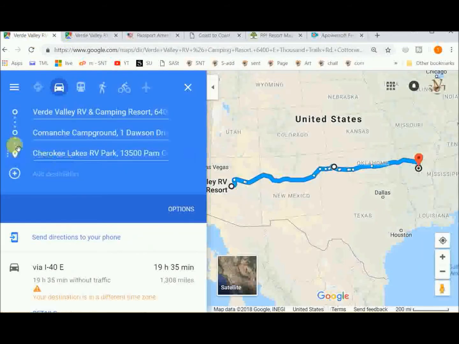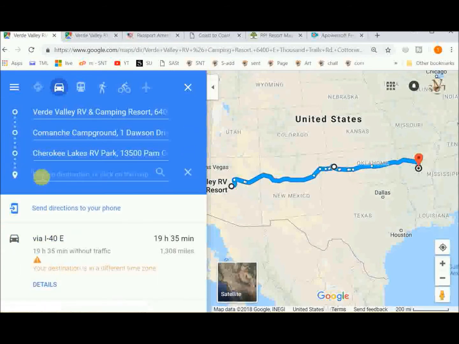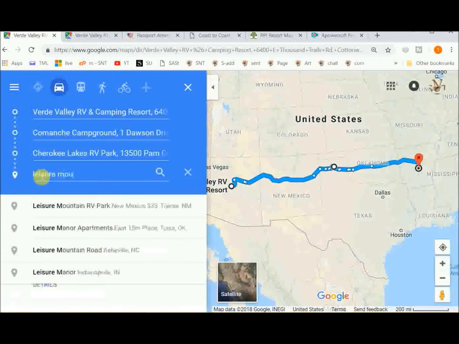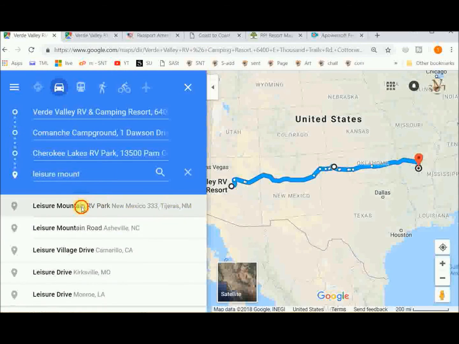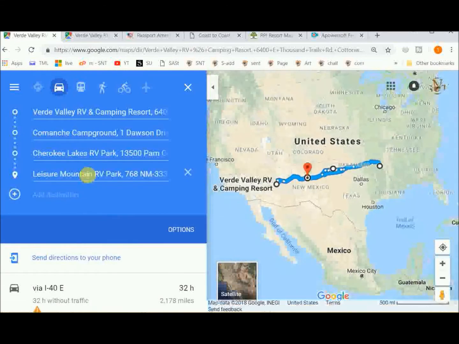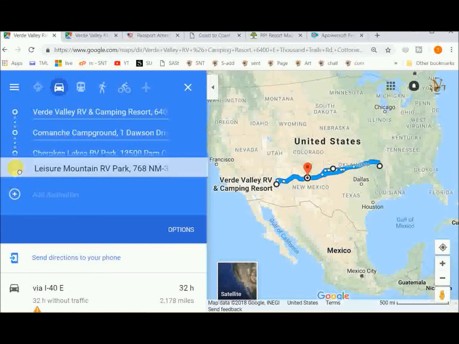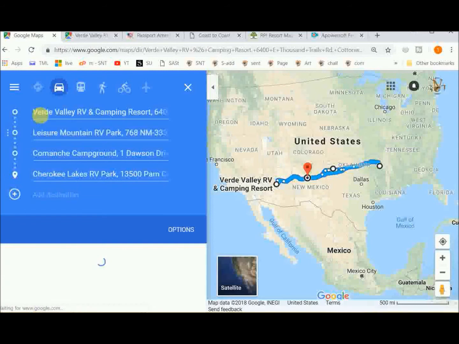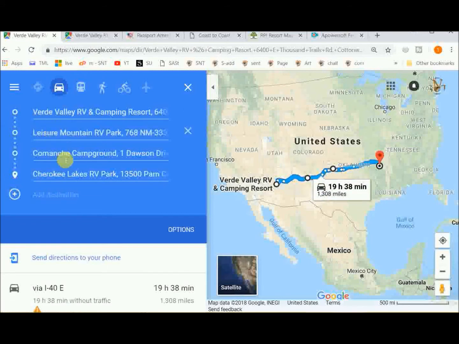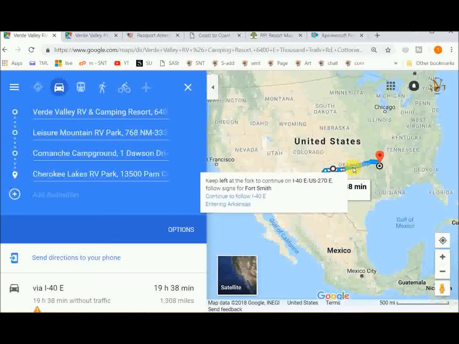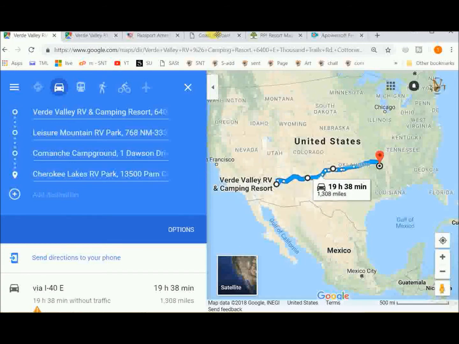So I go back to my map. I add a destination, Leisure Mountain RV, and see, it already shows it in New Mexico. So I'm going to add it. Now, of course, it's in the wrong order, so I'm going to move it up. I'm going to want to hit Leisure Mountain right after Verde Valley and before I hit Comanche. And I think I want to add something in Oklahoma to then map it out and see how I like it.